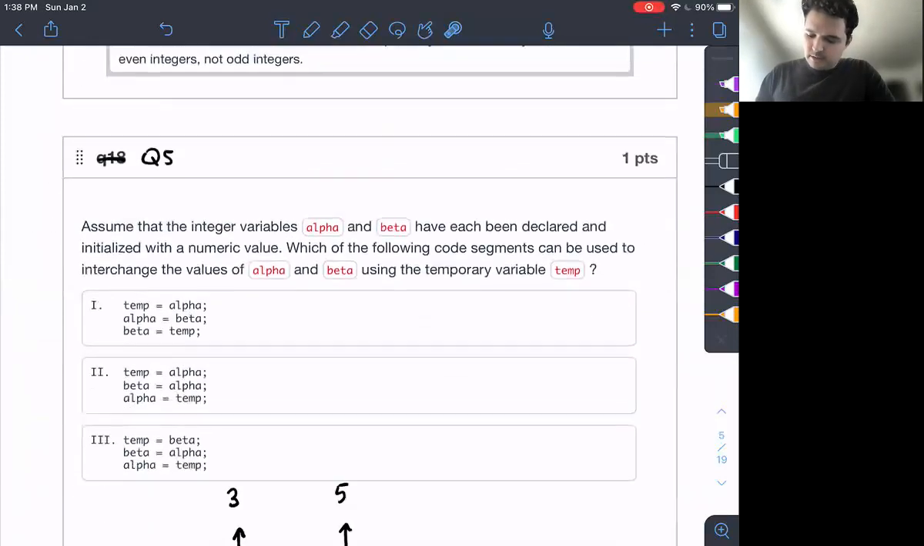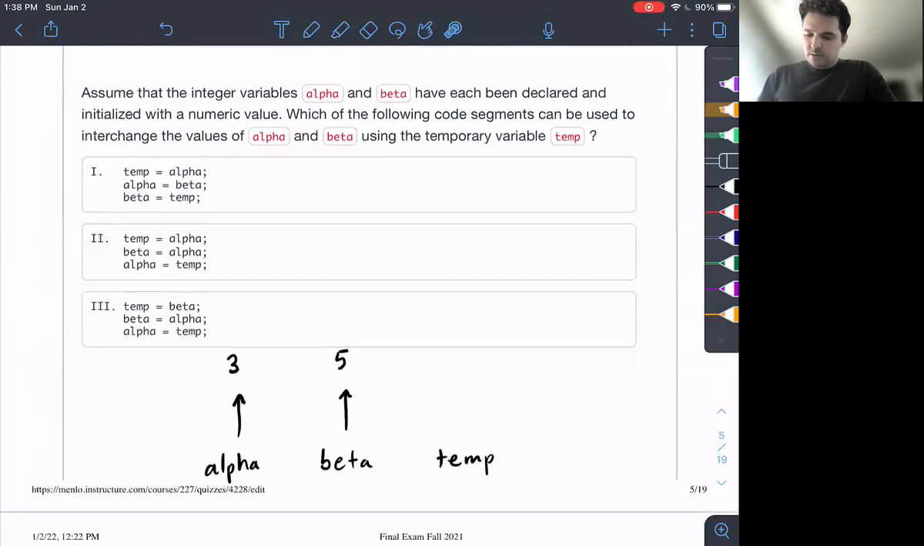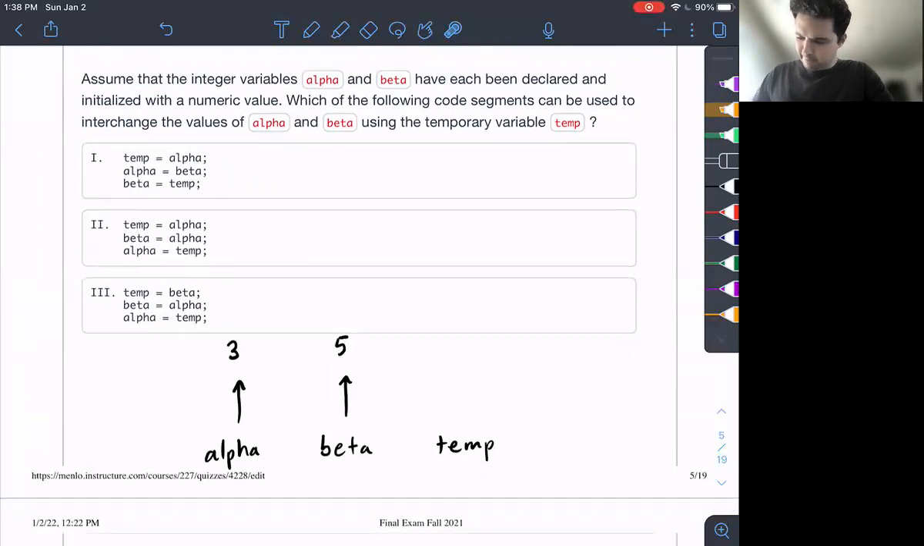All right, question number 5. In this problem, we're trying to swap the values of alpha and beta, and we're using a temporary variable temp to help us swap their values. We're interchanging them, or swapping. So I'm going to visualize this by using arrows.